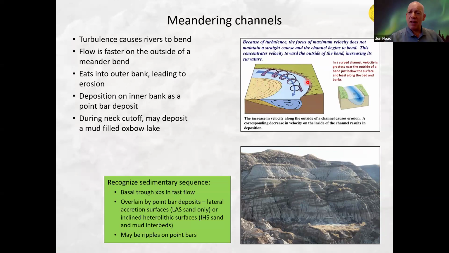And on the outside of the bend, you have what's called a cut bank, where the river is eroding into that outer bank. And it's amazing, there's probably about 20 places in Alberta called Cut Bank, because they were all settled on the high ground next to the river, which would be on the cut bank side over here.